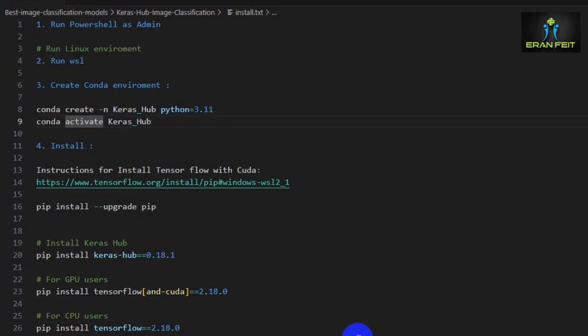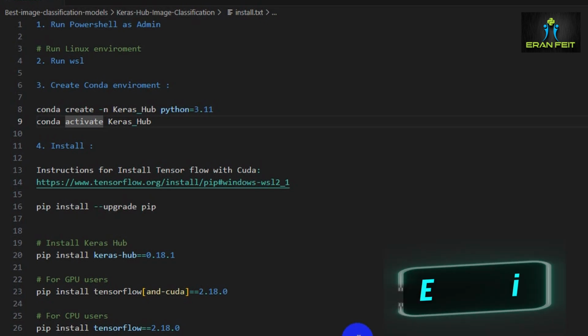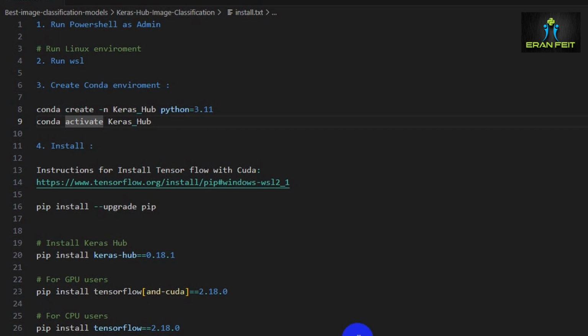So let's start with the installation. First of all, we are going to use TensorFlow and Keras Hub. And TensorFlow, in order to use the GPU card, we have to run it under a Linux machine. So since I have a Windows machine, I first of all installed WSL. So you can install it as well. If you have a Linux machine, you can skip this part.